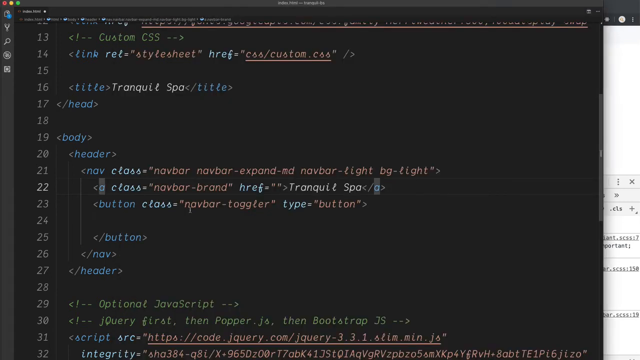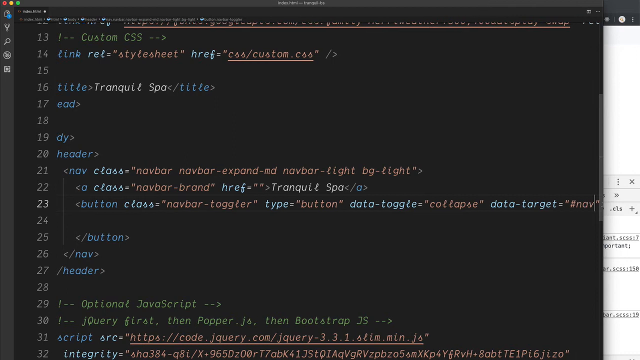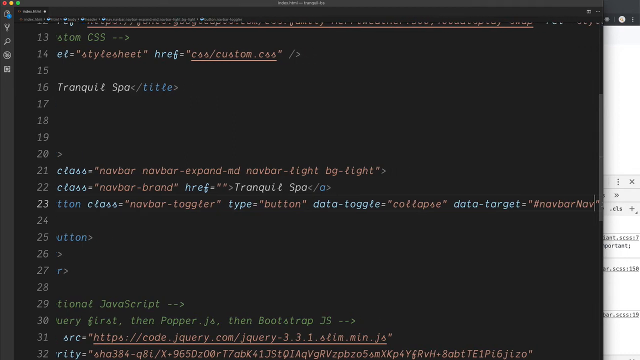So the next 2 attributes which we add to the button will be related to the small screen and the drop-down content which it controls. First of all, let's add the data-toggle to be equal to collapse. And then we can also add the data-target. And we're going to set this to be equal to an ID. So let's add the hash in and call this the navbarNav.